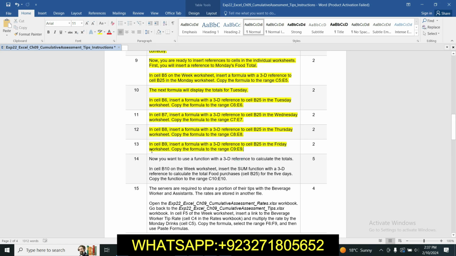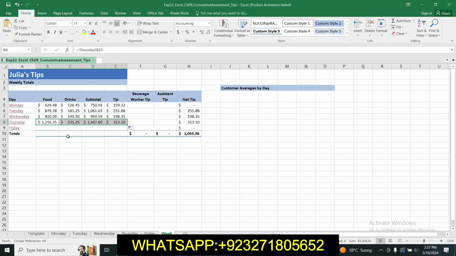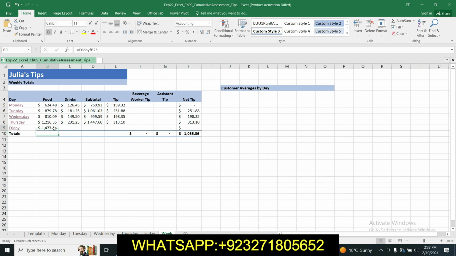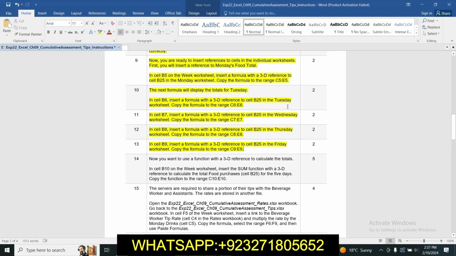Step number 13 is about, in cell B9, inserting a formula with a 3D reference to cell B25 in the Friday worksheet. Copy the formula to the range C9 to E9. Go to the Excel worksheet. Here we will write equal. Go to the Friday worksheet and select the cell B25. Press enter. It will insert the value here. Now copy it from cell B9 to E9. Step number 13 is completed.